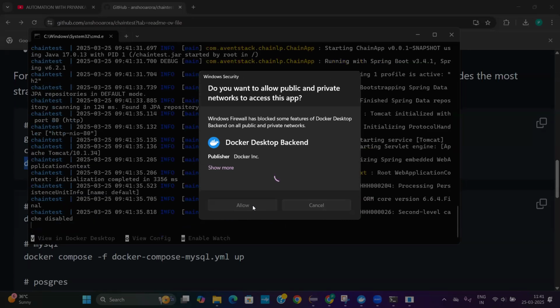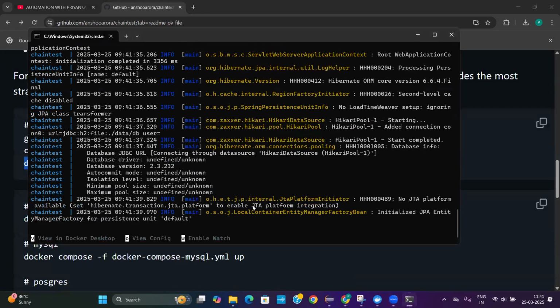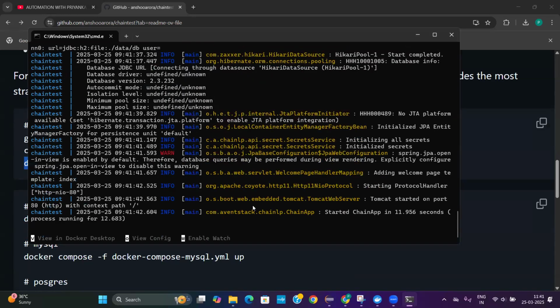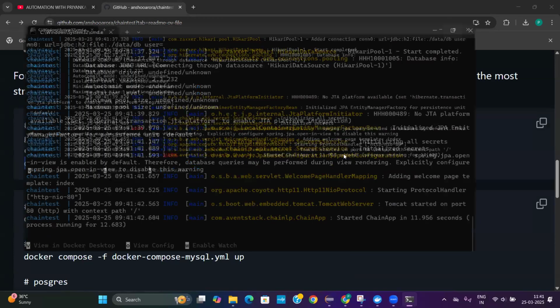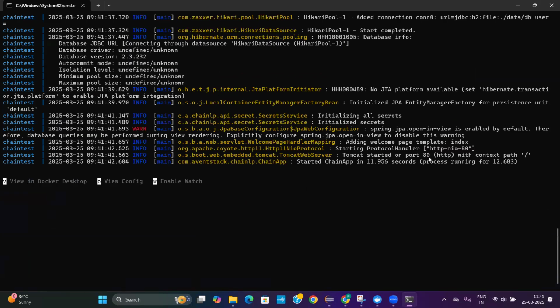Let's allow it. Now you can see, internally it's a Spring server, right? So they have added a Spring application also. And finally, once it is completed, you will be able to see this information, the log. Tomcat started. Just have a look. Tomcat started at port 80.